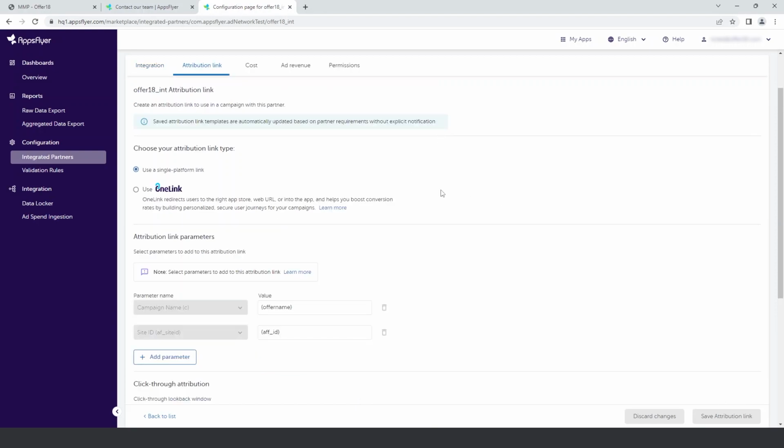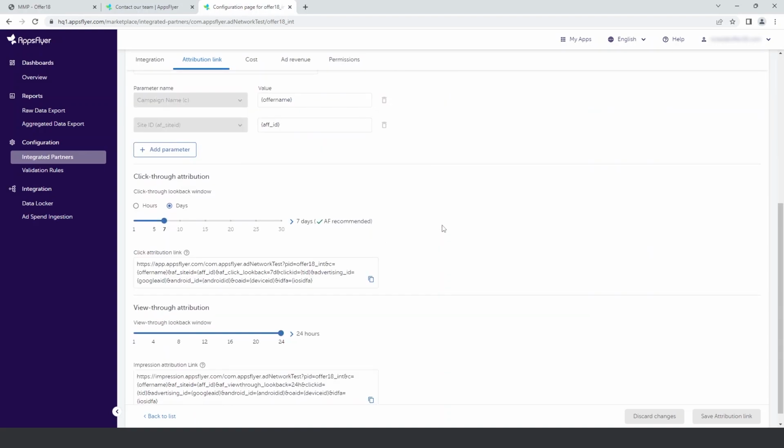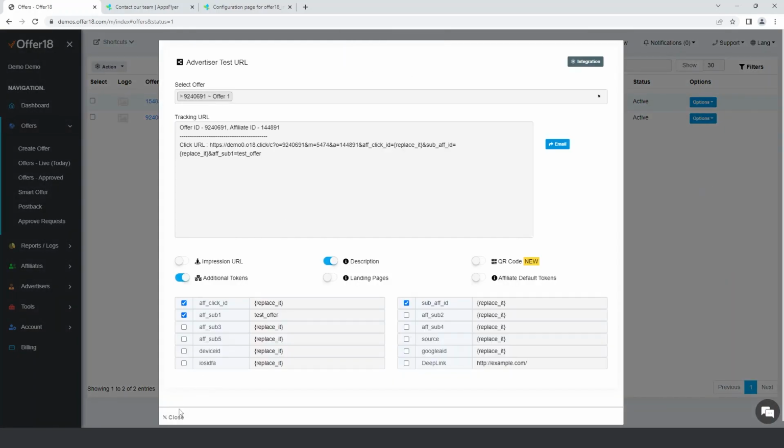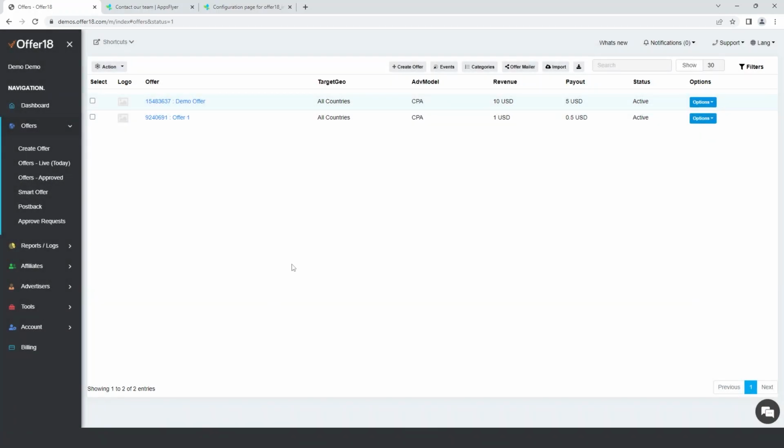After that, copy the click attribution link and create an offer with it in the Offer18 dashboard and assign the same events in the offer. Afterwards, extract the test link by heading to the offer list. Then click on Options and grab a test link. Through this link, install a test application on your real Android device. Later on, open the application and you will see the list of events.